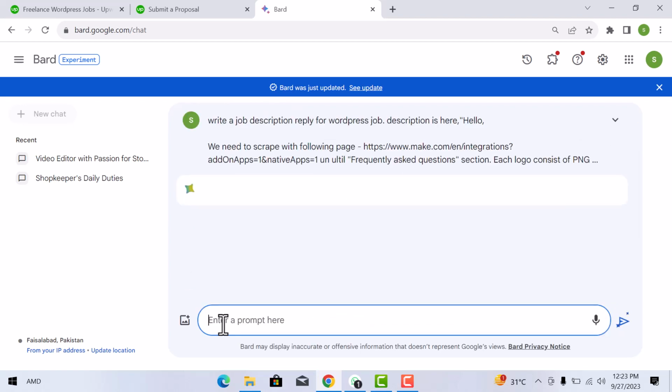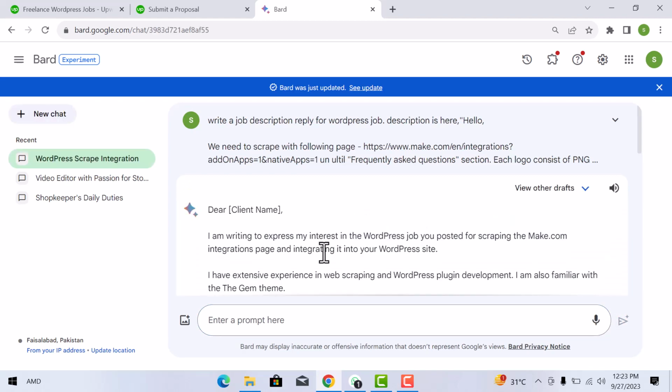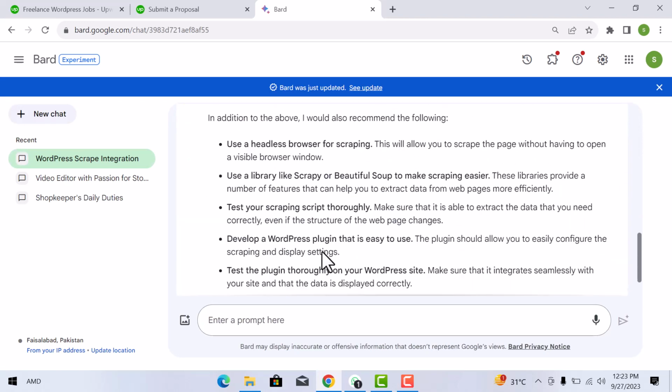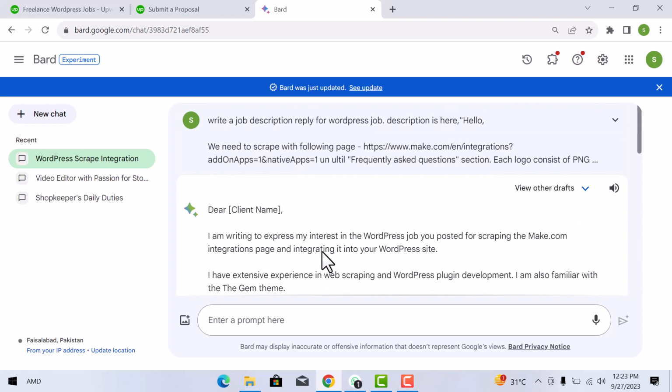Then press the Enter. It will take some time, then you will find a detailed cover letter of the description. As we know, this is too long. If you want to get hired on Upwork, create a brief but effective cover letter. Now what you have to do is write a prompt again, write a short reply to this description to make it short.